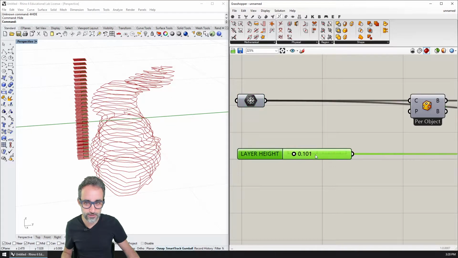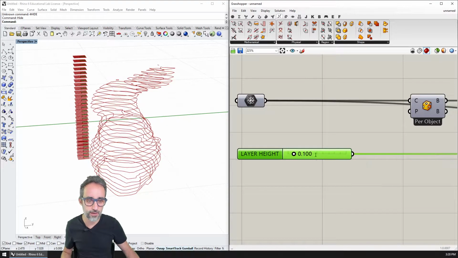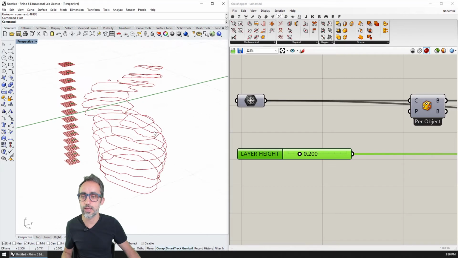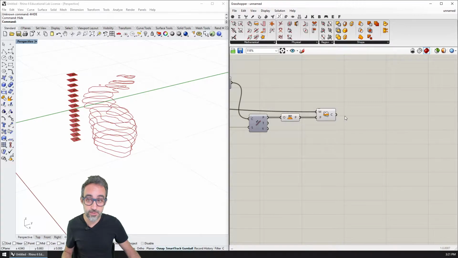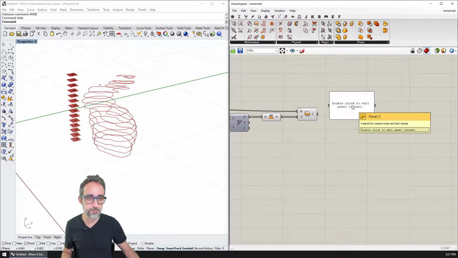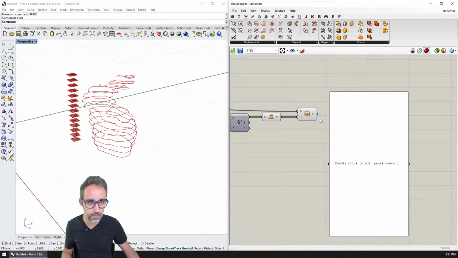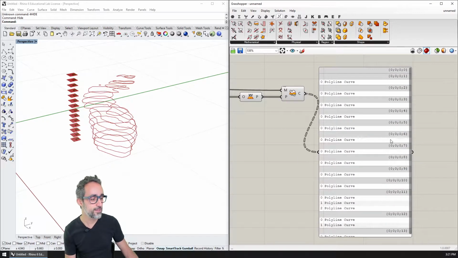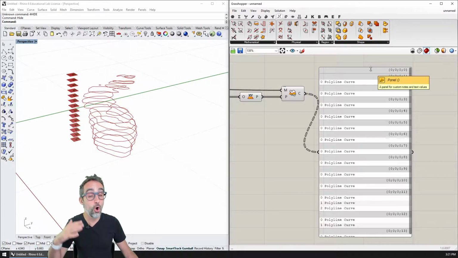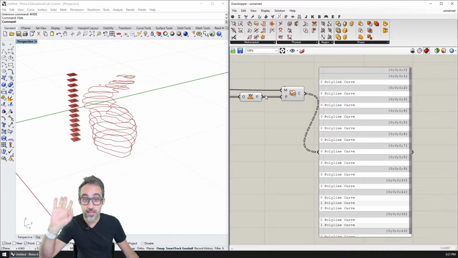So I'm going to crank this up to 0.1, or actually no, I'm just going to keep it a little low because something that I would like to show you as well is the result of this operation. And if I plug a panel here and I look at the contours, I can see something very interesting. So I can see that the outcome of this component is giving me a data tree structure, which is very nice, where each branch represents all the intersection events for each one of the planes.